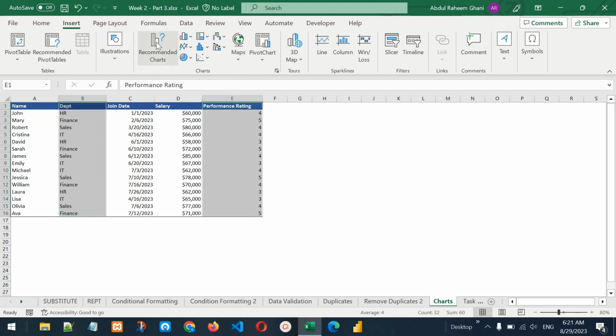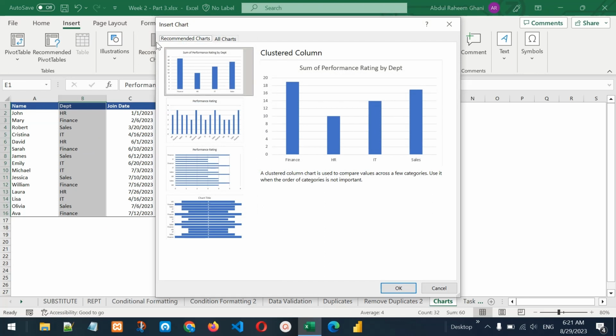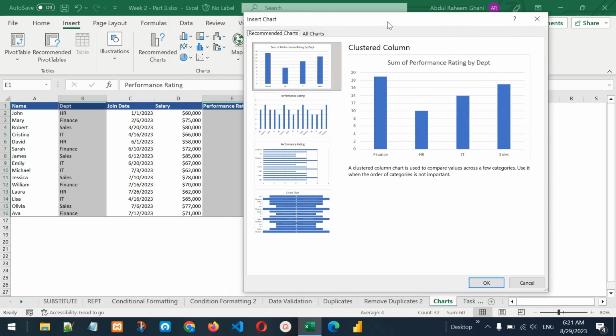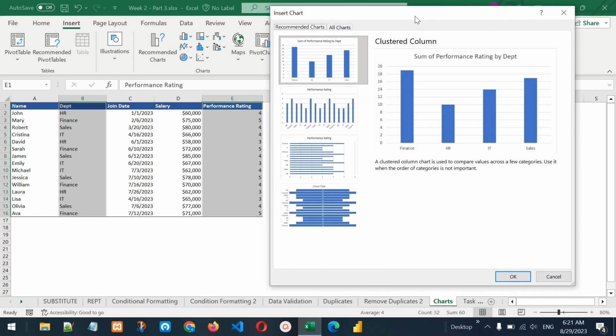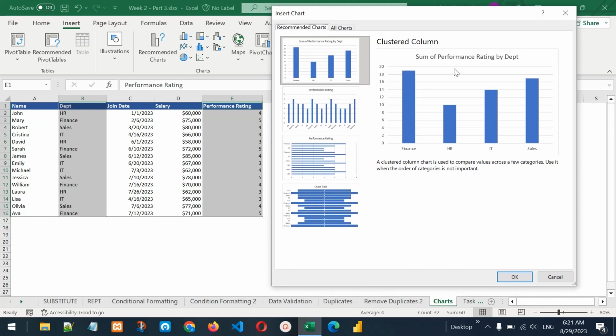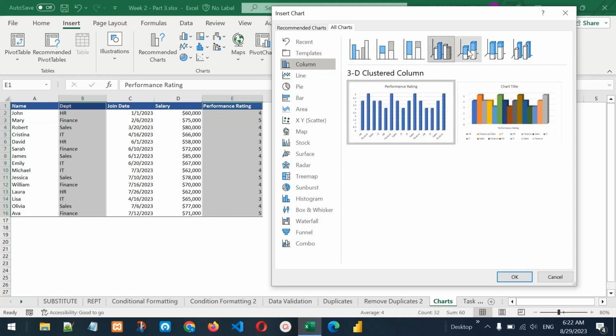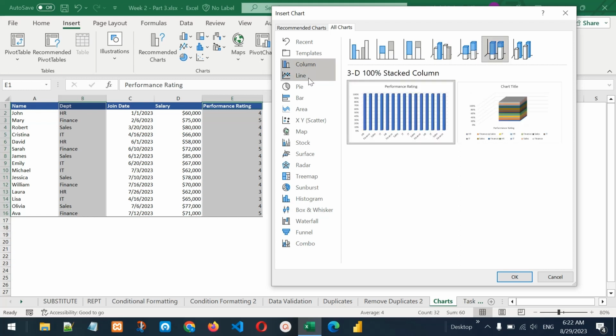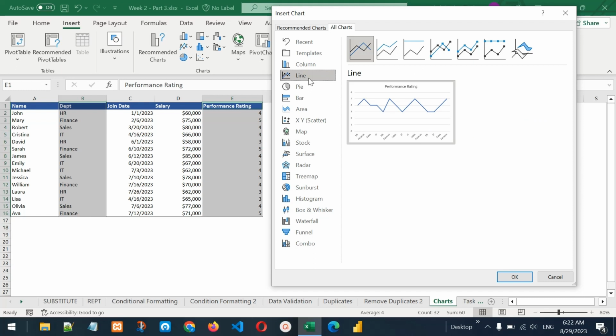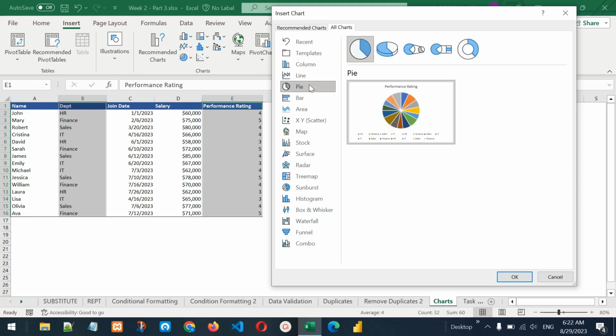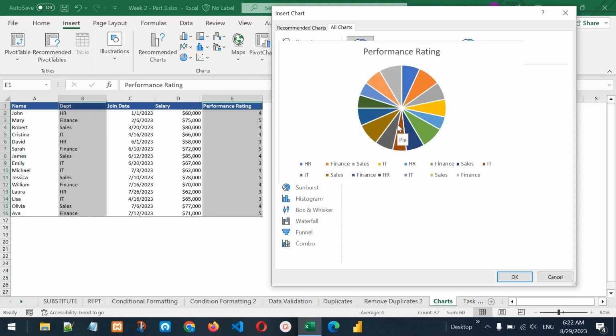If I go to recommended charts, here we see many types of charts. It actually aggregated the values, and now it's showing me the aggregated data's chart, which we can call a pivot chart as well, that we are going to see later. Currently, let's explore all charts. The first one here is the column chart, and it has different versions like this, different looks. The next one is a line chart, which we use for time series analysis. Then we have pie chart, which we use for percentages of grand total.